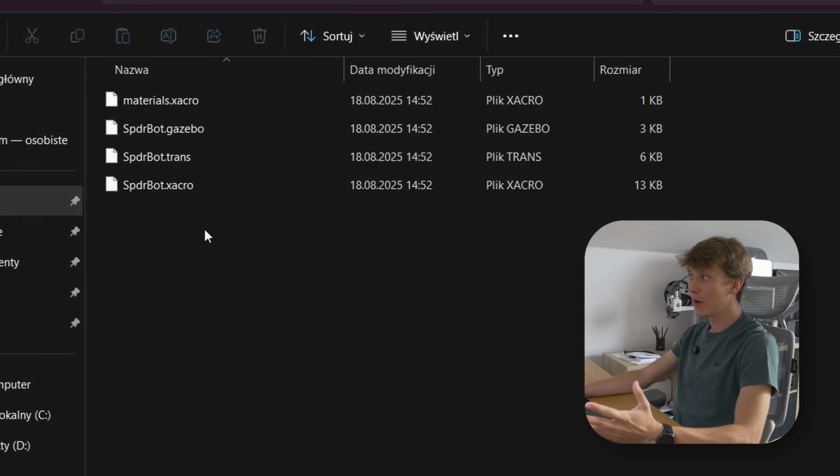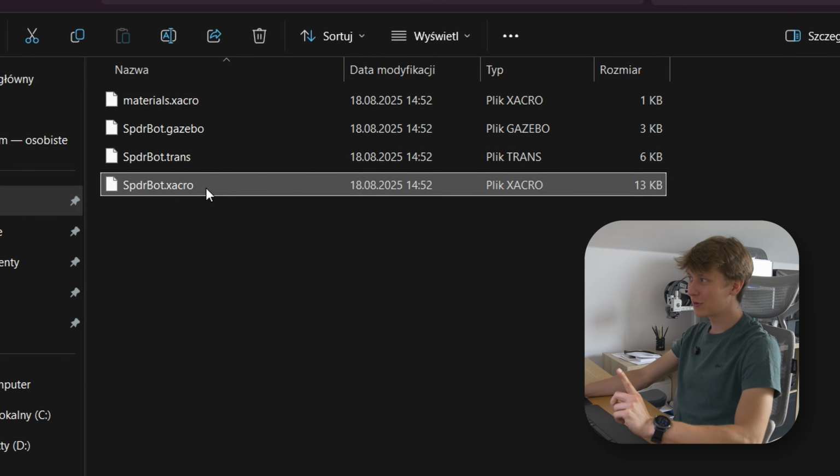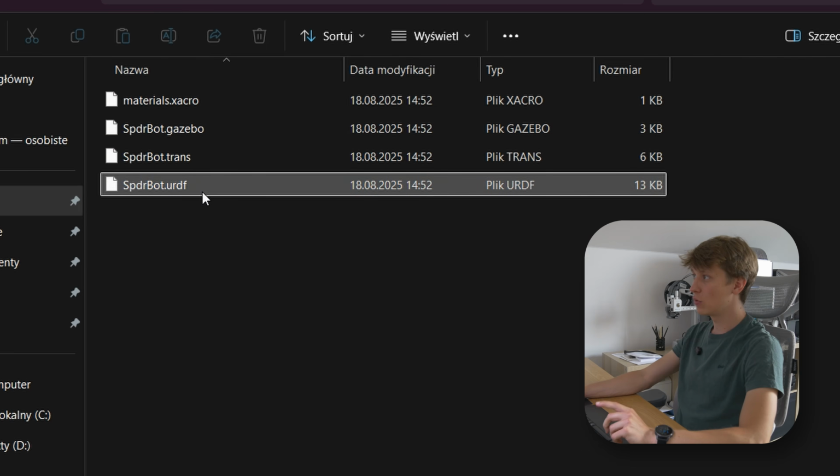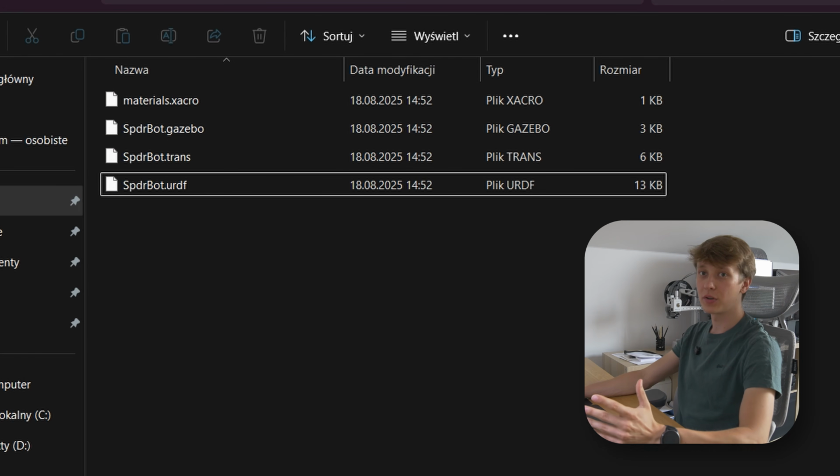The problem is we do not have the URDF file here. But in order to get it to work, all we have to do is change the extension from Xacro to URDF because it's essentially a very similar style of file and it should work. So yes, you need to change the extension of this file from Xacro to URDF in order to get it to work and import it properly into Isaac Sim.